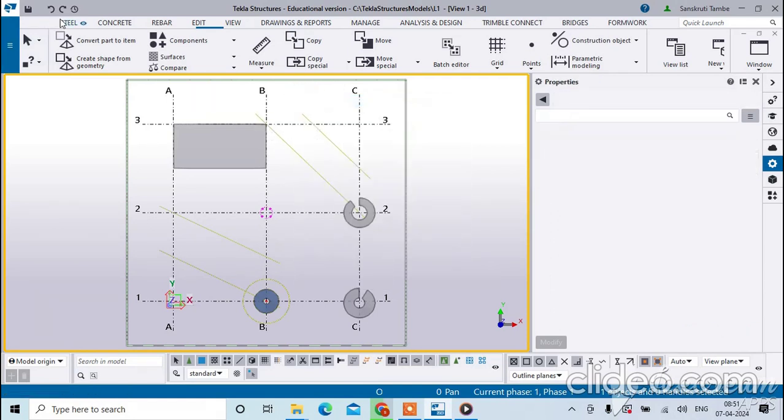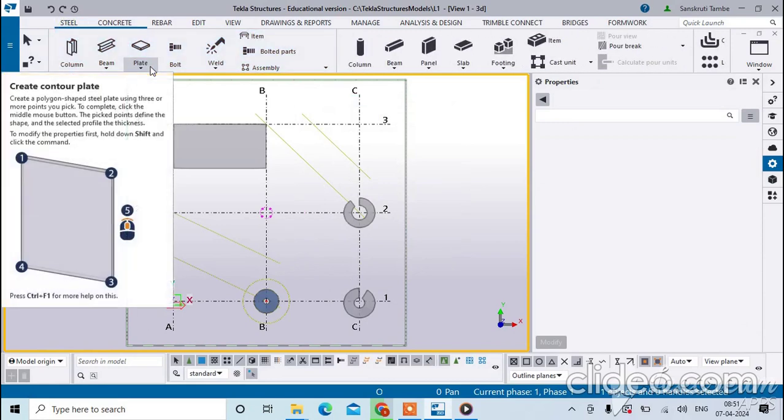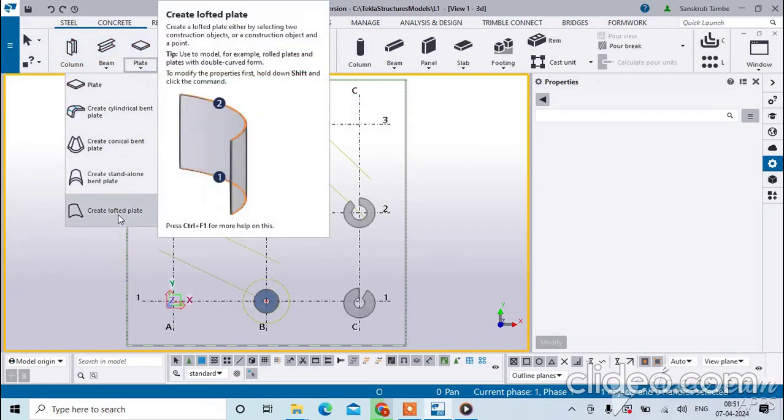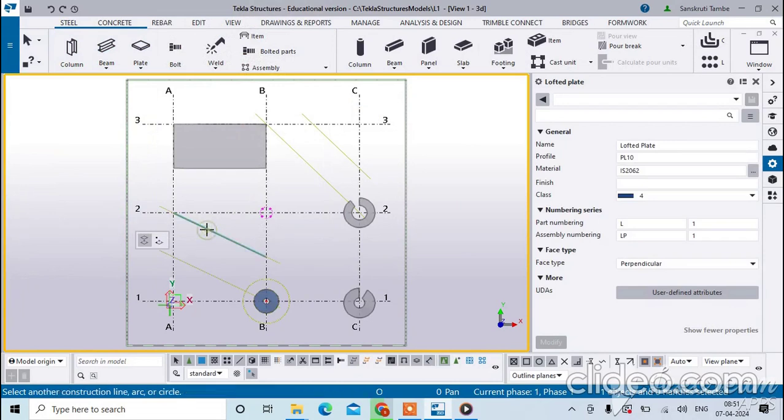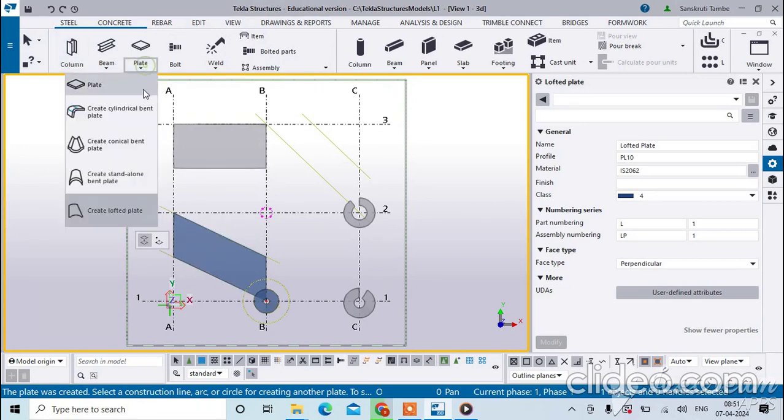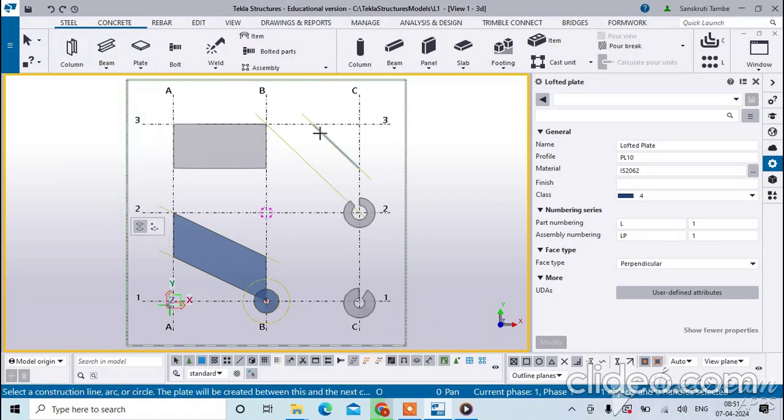Then again I will go to creating the lofted plate. So I'm selecting the lofted plate, the first construction object and the second construction object. So you can see here the plate is modeled between the two construction objects. Now similarly, I will add the plate between this first construction object and second construction object. Now you can see whenever I am modeling this lofted plate between these two construction objects, it gets crossed.